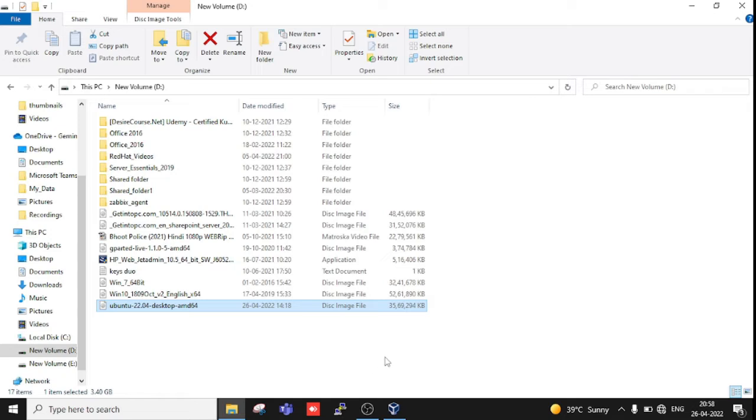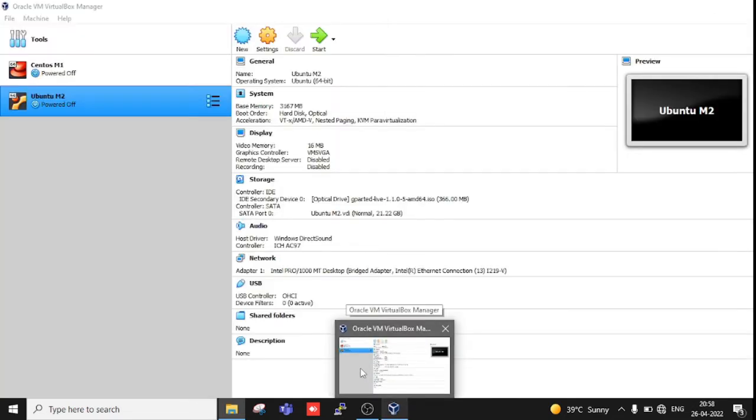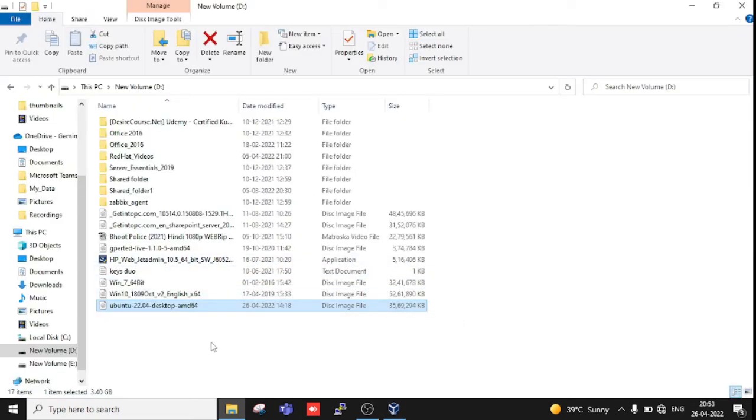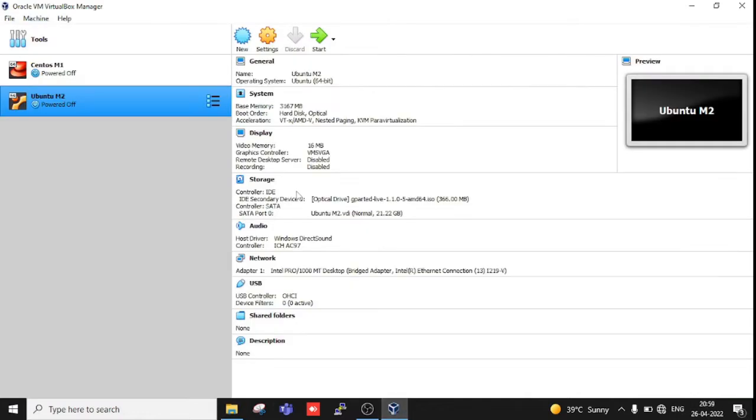I will show you in VirtualBox how you can install, and the same procedure will be implemented for your physical machine. You just need to create a bootable pen drive from this ISO, and you can start the installation process. That's it. Let's start the process now.